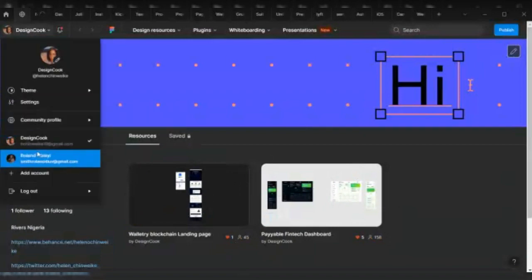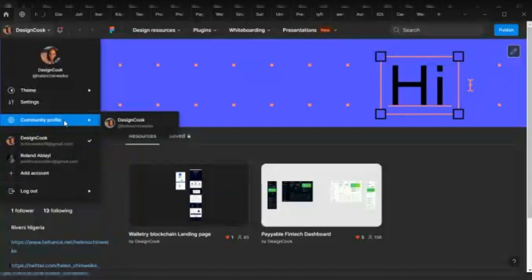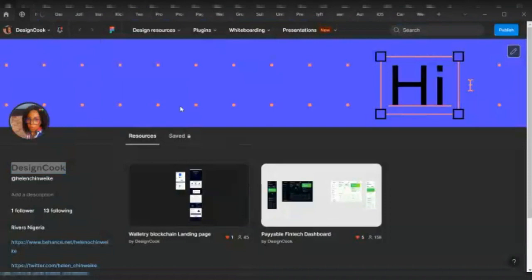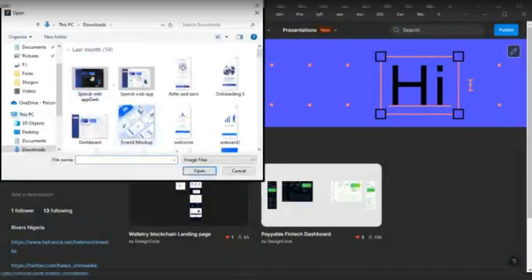Here, I can add other accounts. This is one Figma file that we are two using with this account. So I can add other people's designs. Here you can add other accounts, and here you can log out of this or this. So this is how it works. Here I can change my profile too.